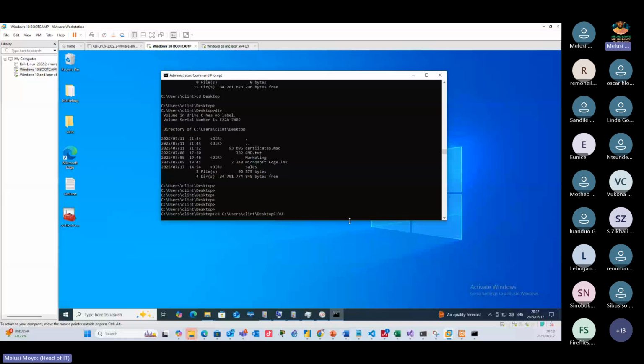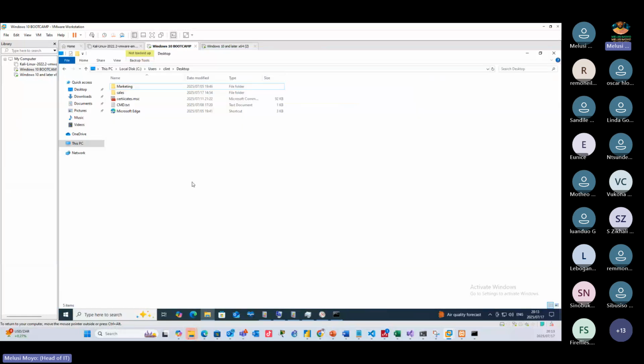So let me just do that again. For you to be on the same path with me, just say CD and then Ctrl+V, that part there. So I went via the directory this side. If you feel like you might make a mistake typing it, I want us all to be on the desktop path.